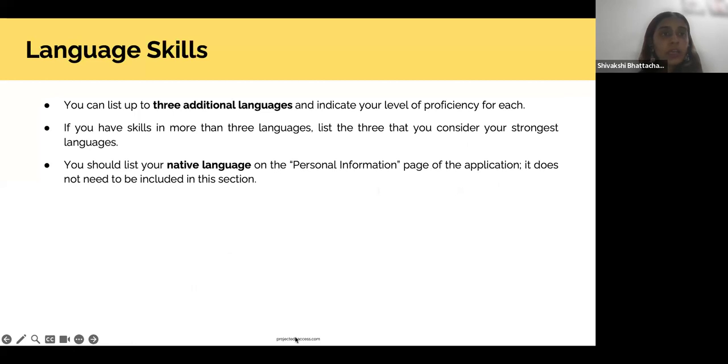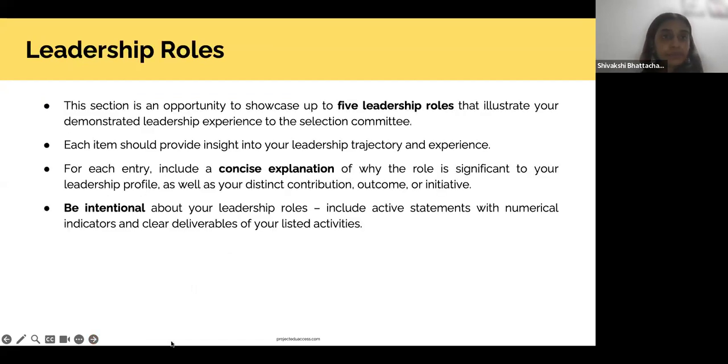Next. In terms of your language skills, you can list up to 3 additional languages and indicate your level of proficiency for each. If you have skills in more than 3 languages, list the 3 that you consider your strongest languages in terms of your fluency. And make sure that you list your native language on the personal information page rather than here. This is your additional languages.